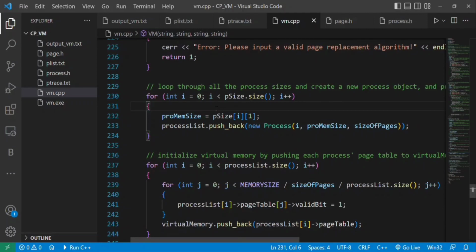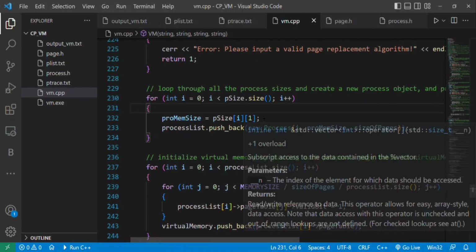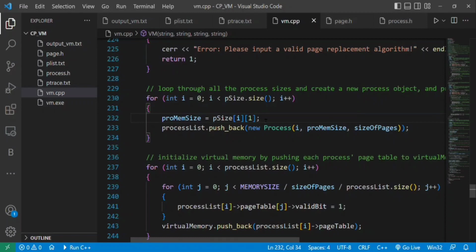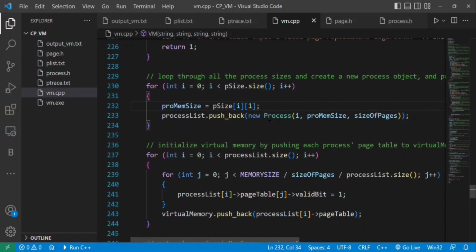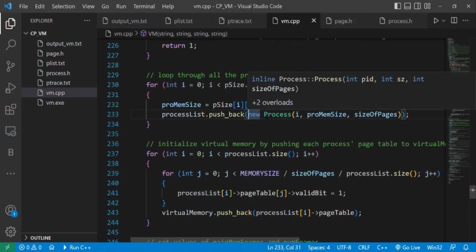of processes. We are getting the size of each process. Process memory size is equal to p size. Here we have stored p size, and then its second element. The first element is the process ID, but we want the size only, so the second element. The index starts from 0, so the second element is 1. p size has 5 entries, so 0 to 4. We will loop this for loop through each process, and this will get the size. And in the process list vector, we will push some new processes.